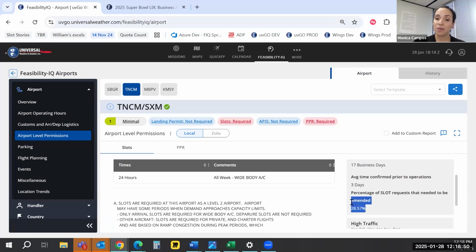And one last thing that we have available in the slot side of the house is how often do they need to be amended? So we see that in St. Martin, they need to be amended about 30% of the time. So if they come back and you have to ask the principal again, let's say you had a very high percentage of amendments that had to be made, and you went back to the principal and said, sir, it's not going to work on that day.